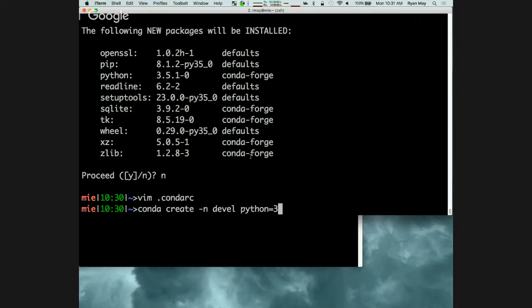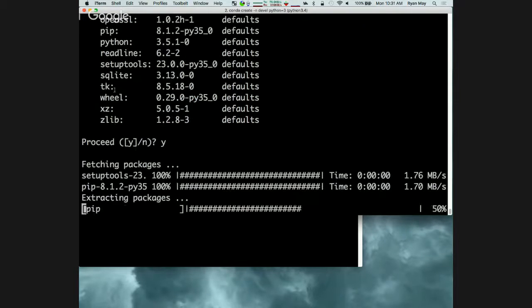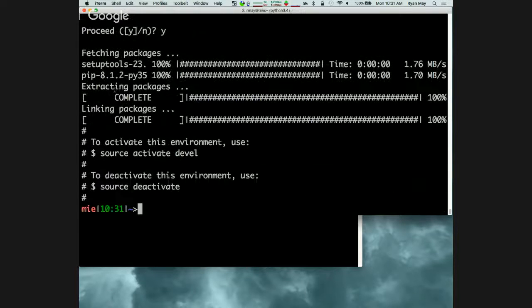So if we go back, conda create -n devel python=3. Then hit yes on the procedure. Yes or no? Yes, go ahead and hit yes. That's the default yes. Yep. All right, now I'm fetching a bunch of stuff. So it'll go download what it needs.